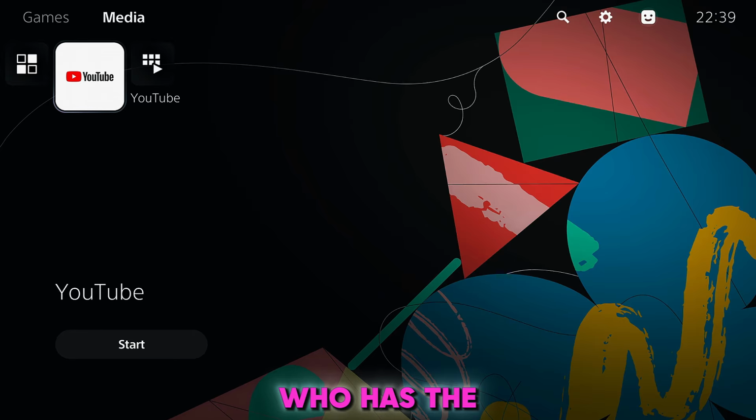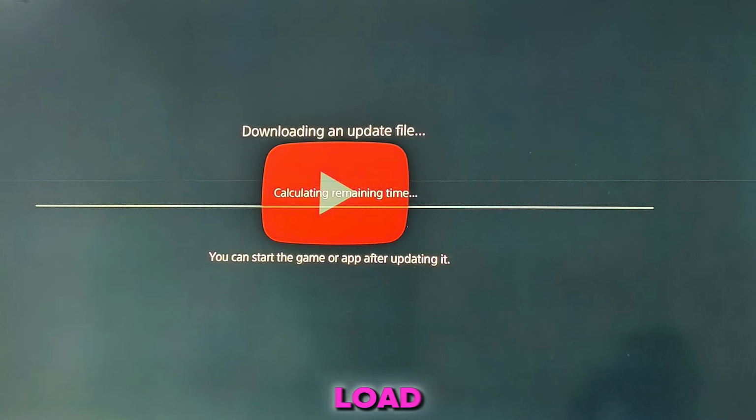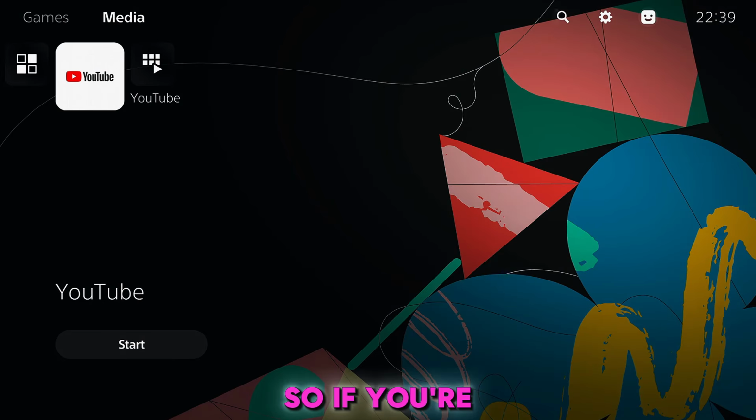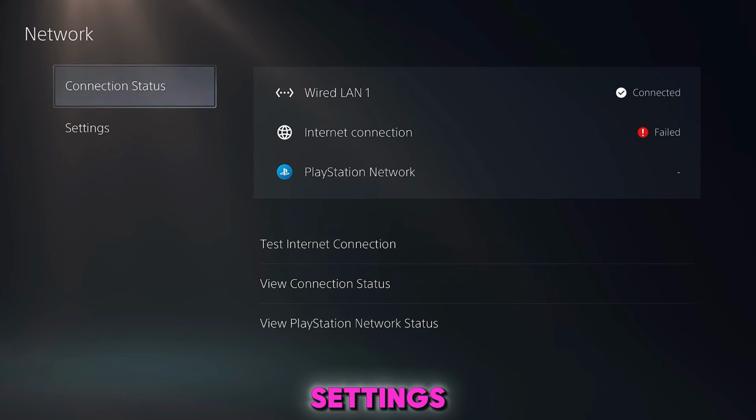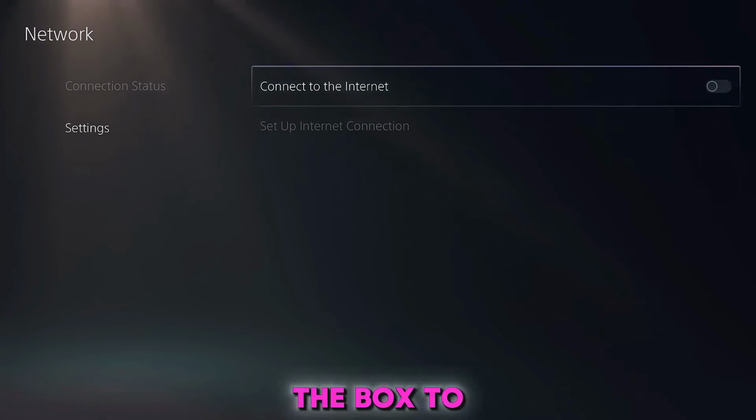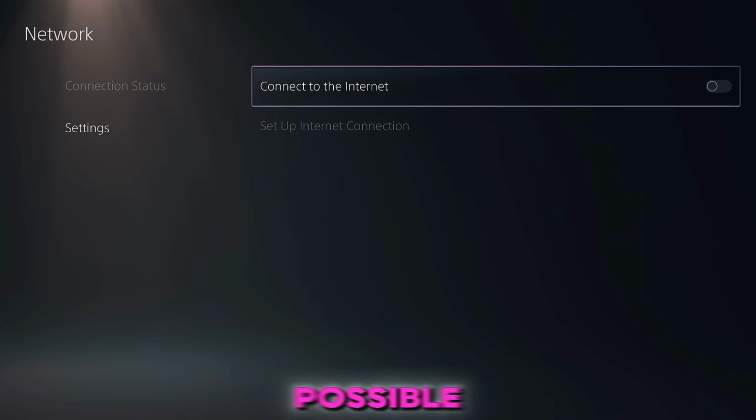Now, if you're somebody who has the issue where the second time you load, the YouTube exploit tries to update even when you have the DNS address added. So if you're somebody who runs into that issue, then what you can do now is just disconnect from the network. So go to your network settings, go to settings and uncheck the box to connect to the internet. That way there's no possible way that YouTube can try to update.